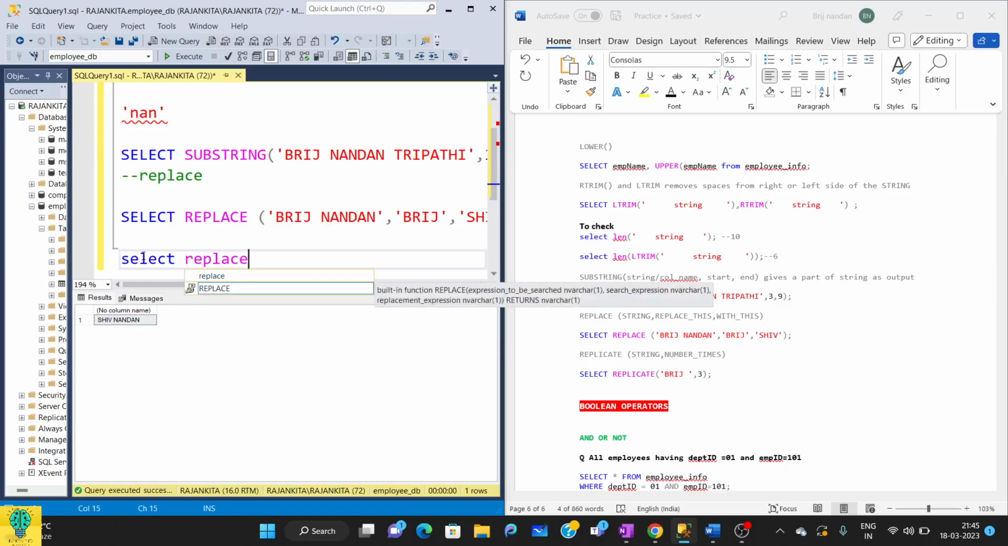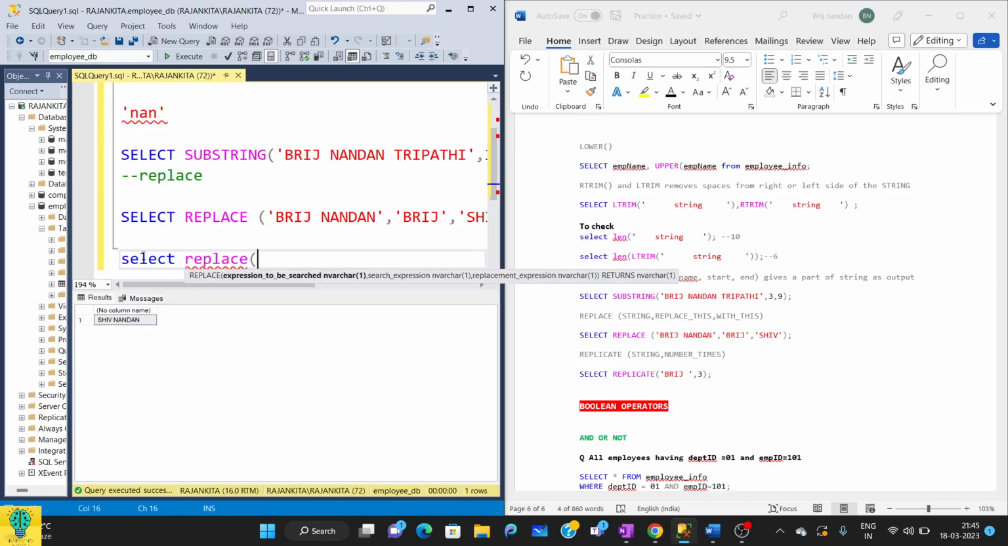One more thing, if you write REPLACE and put a bracket, it is going to give me suggestions about what things are to be written. So expression to be searched. I can write here my string where it is going to search, and what you are going to replace. So suppose I'm going to search for NANDAN and I'm going to replace it with NAN.